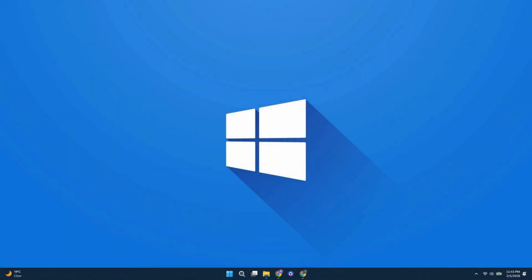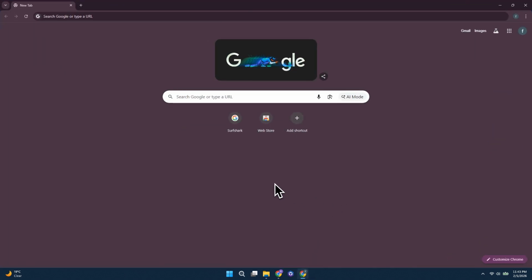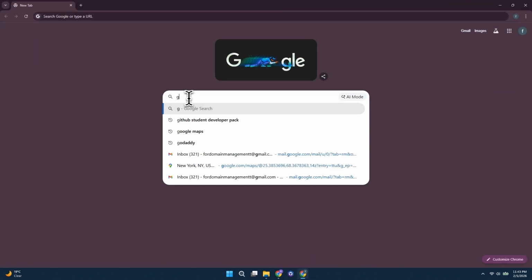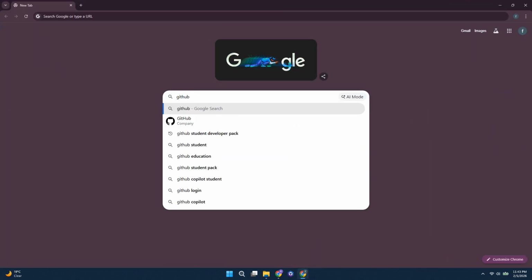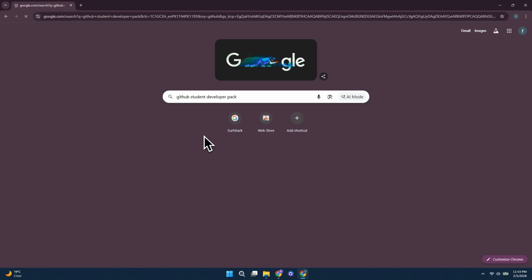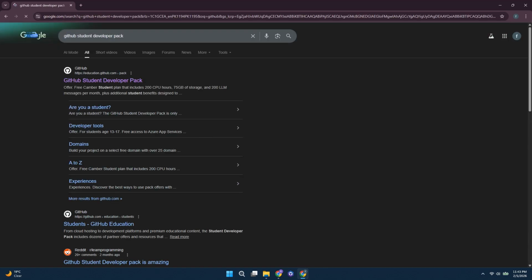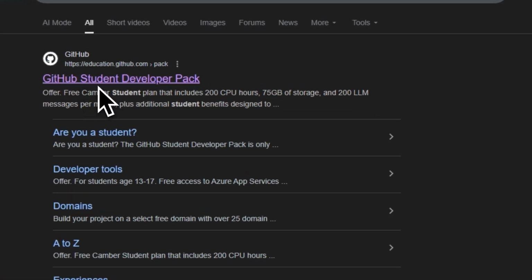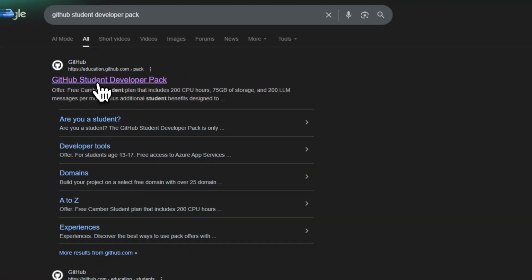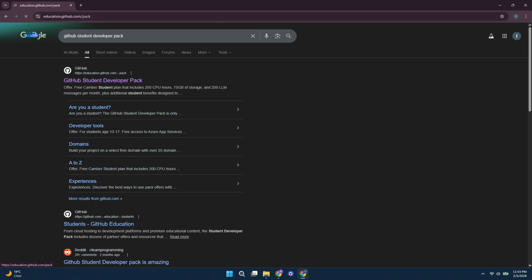First things first, you need to open up Google Chrome, and in the search bar at the center of your screen, type in GitHub Student Developer Pack. This pack is a fantastic bundle offering students access to a variety of developer tools at no cost, and it's perfect for those who are keen on expanding their tech skills. Then go ahead and click this first official GitHub student link.